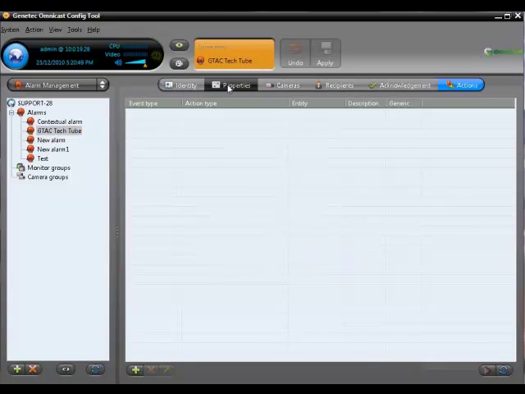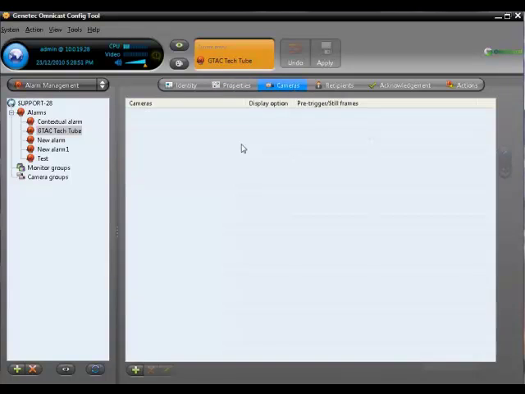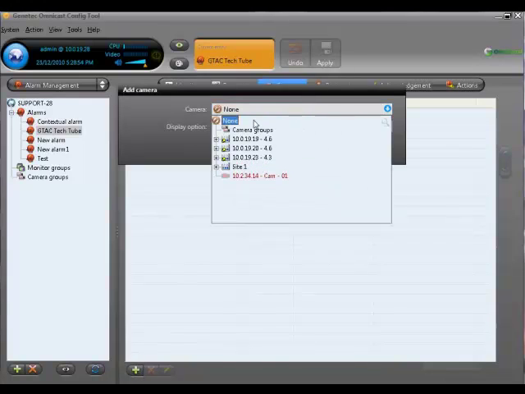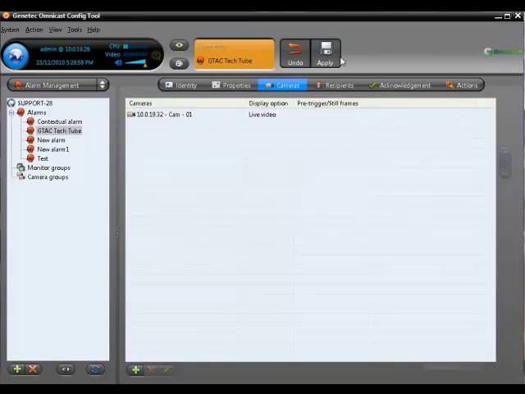If you go under Properties, you can modify many properties that are all described in the Omnicast Administrator Guide. Then, if you click on Cameras, you can add cameras to the alarm by clicking on the plus sign at the bottom and selecting the camera. You can repeat the step to add more cameras to the alarm. Basically, the cameras you add to this alarm will be displayed in the live viewer whenever the alarm is triggered.